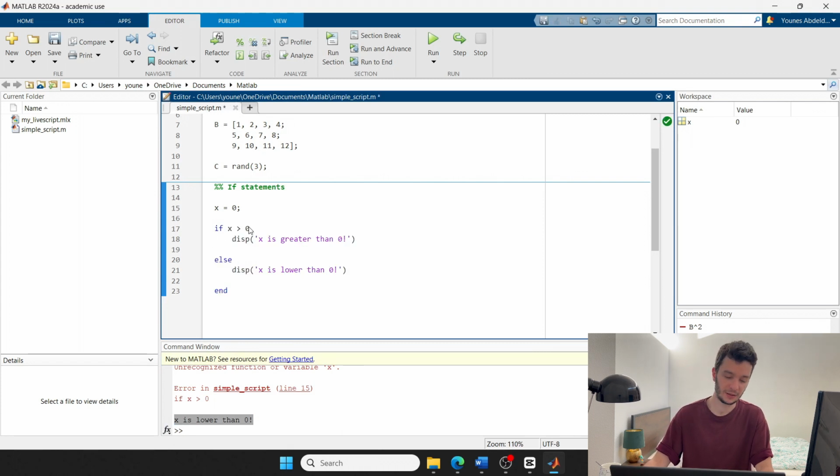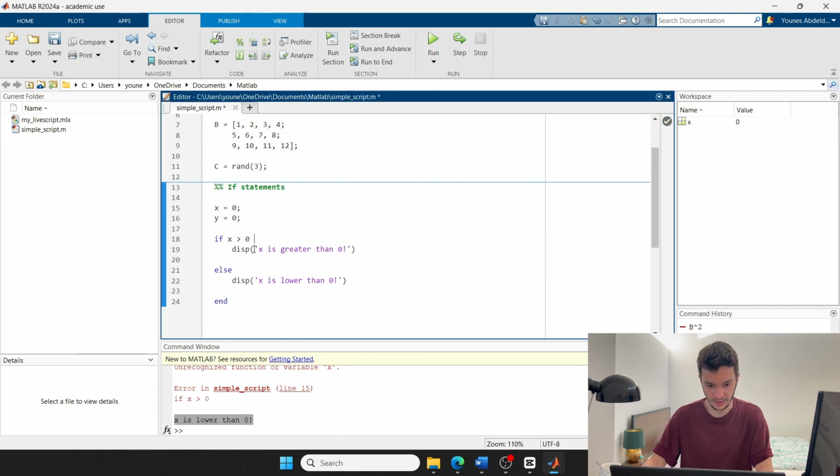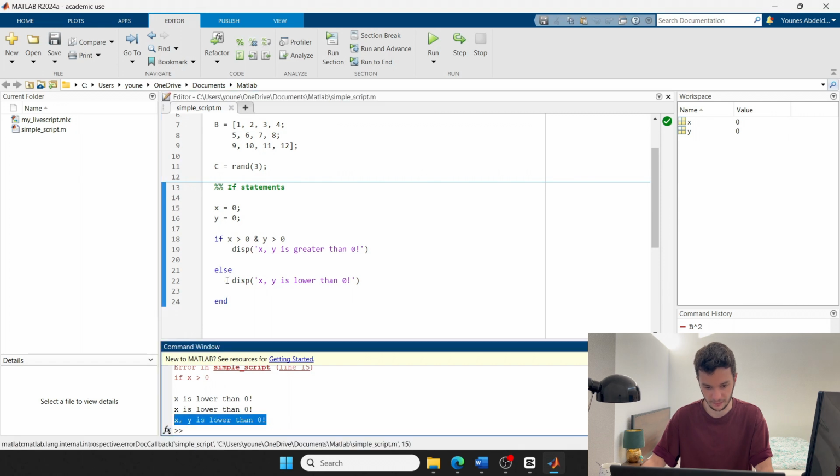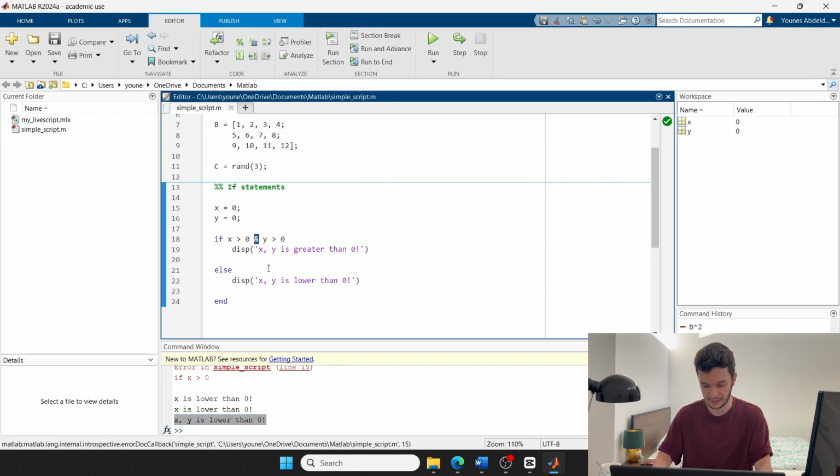If I want to stack up conditions here, and I say y is equal to 0 as well, I say x greater than 0 and y greater than 0. So in MATLAB, this is the AND gate. Okay, so if I run this, you'll see that, let me actually add here. So I'm not verifying the logic behind this. I just want to show you this. You see here that x and y is lower than 0. If you want to check x or y is equal to 0, you simply do this symbol right here.